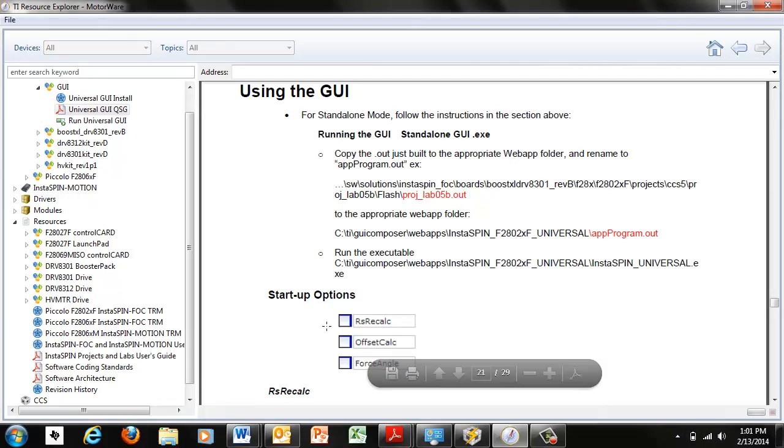You notice that for the setup, you need to copy a .out file from lab5b.out to the appropriate folder. So go ahead and navigate to the folder where you did compile your Lab 5B, copy the out file, and copy it back over to the TI GUI Composer folder, as you can see directly right here. Once you copy it over, don't forget to rename it to app-program.out.